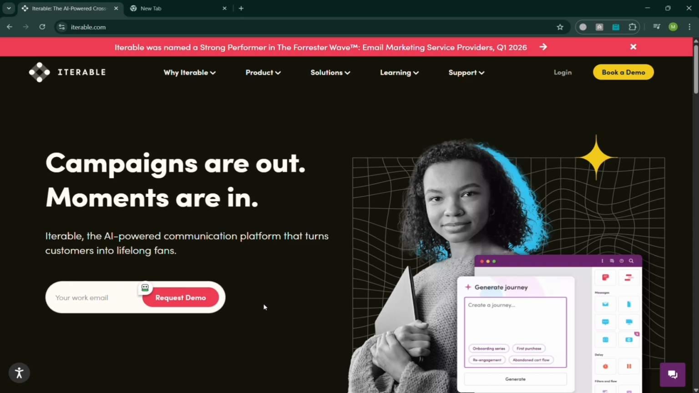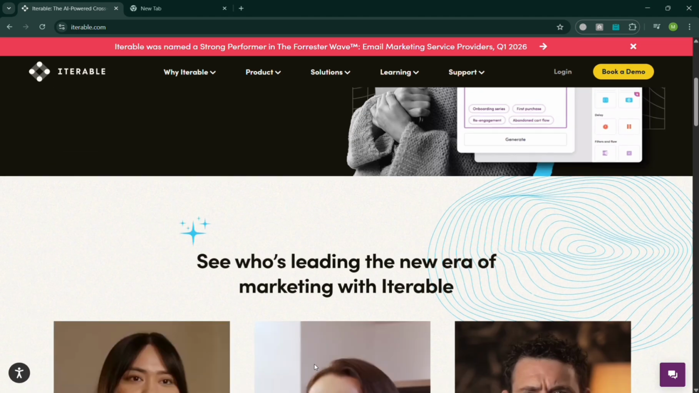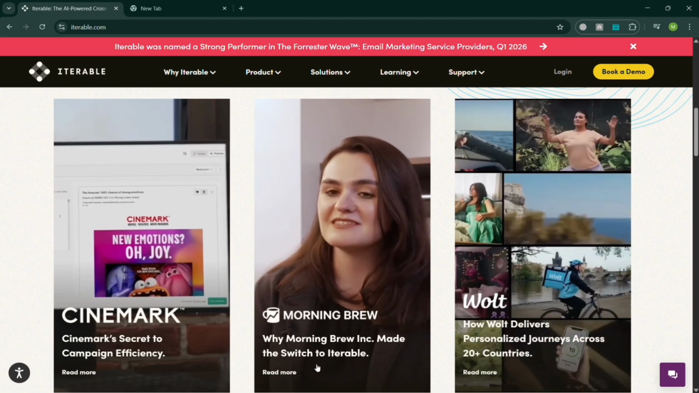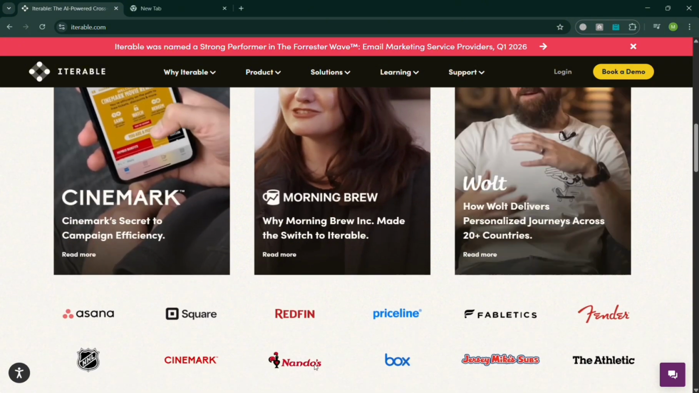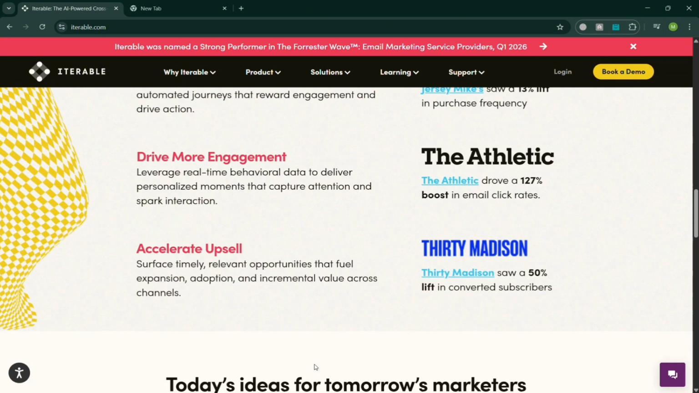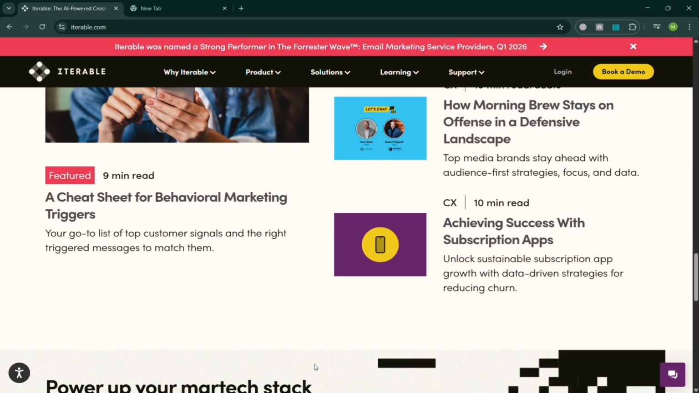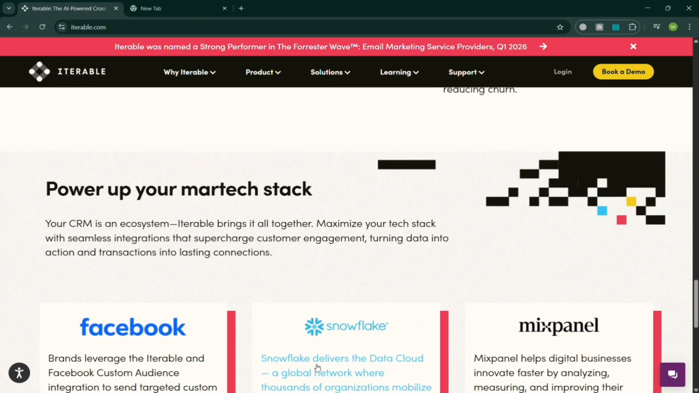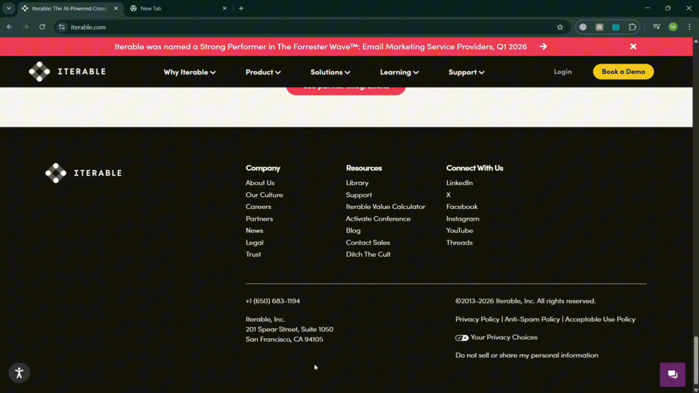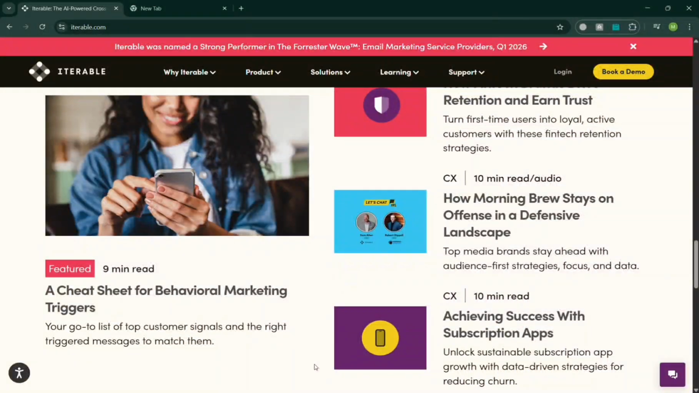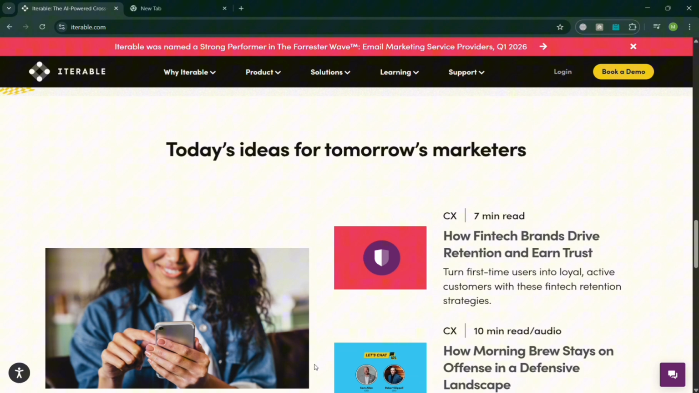But before that, if you don't know what Iterable is, it is a cross-channel marketing automation platform developed by Iterable that helps businesses create, manage, and optimize personalized customer communication at scale. It enables marketers to engage users through multiple channels, including email, SMS, push notifications, and in-app messaging within a unified system. The platform is also designed to support data-driven marketing by allowing users to segment audiences, analyze behavior, and deliver targeted messages based on real-time interactions. One of Iterable's key features is its workflow builder, which allows marketers to design automated customer journeys.